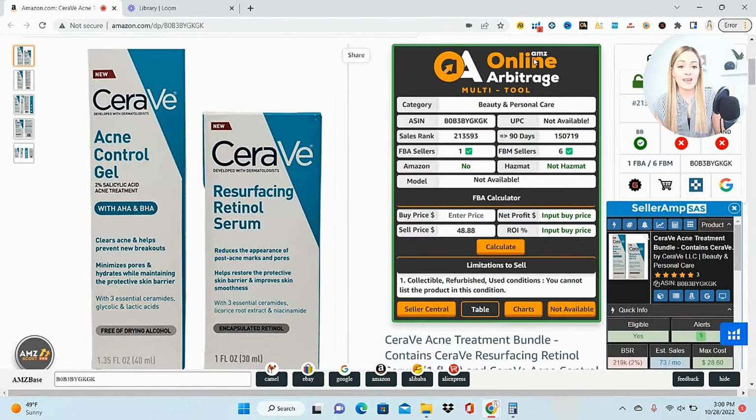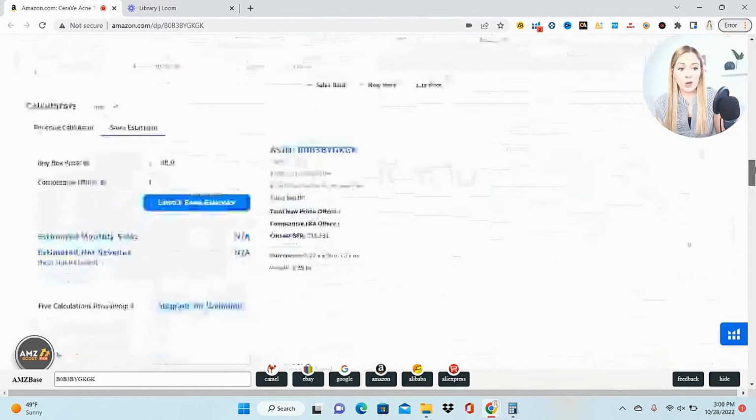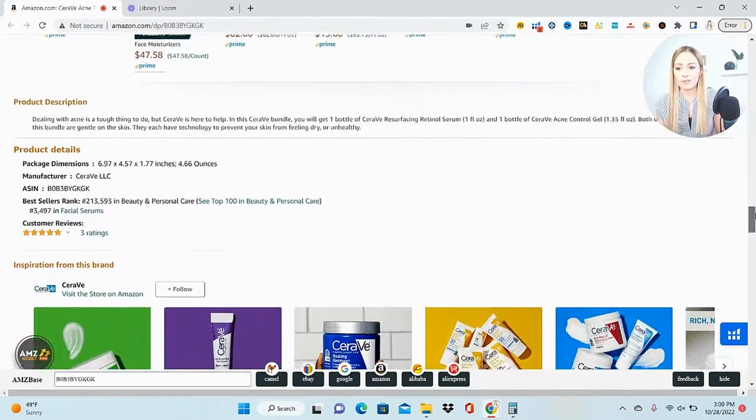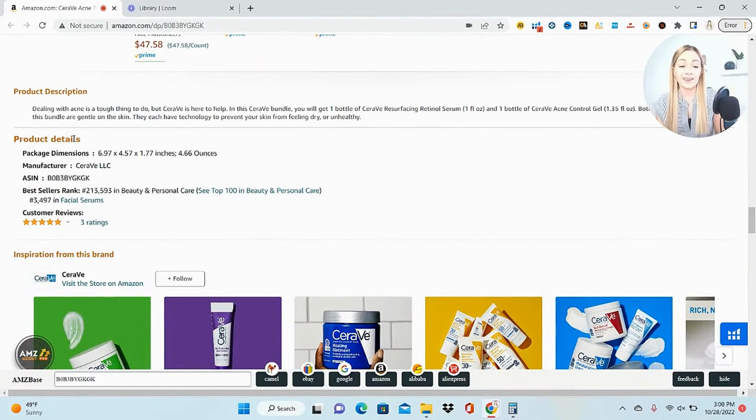If you have this AMZ online arbitrage multi-tool, which is completely free, the ASIN is right here. If you don't have this, all you need to do is come way down to the bottom where it's product details, and the ASIN for every product is located there as well. So we're going to copy that ASIN and now head to our Seller Central account.